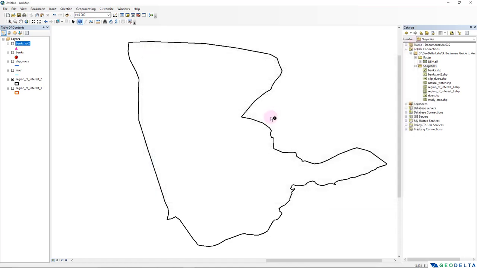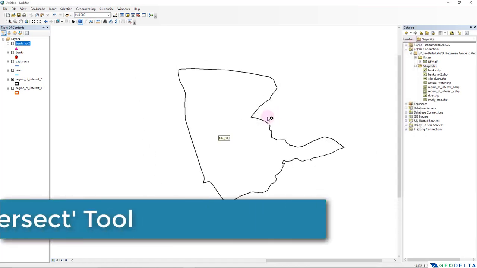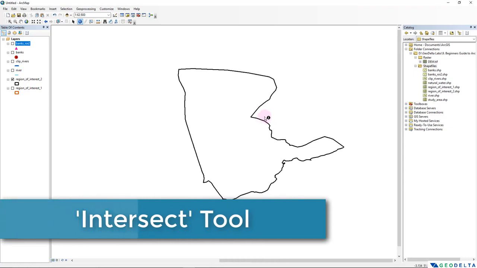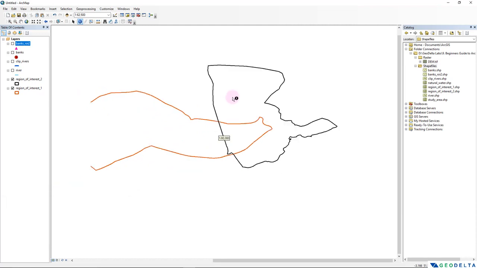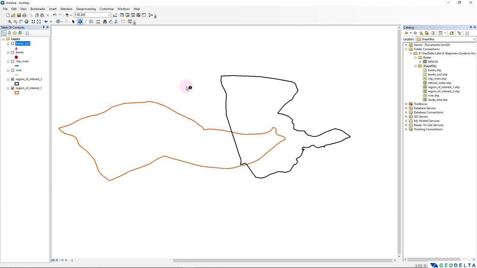So the next geoprocessing tool which I'm going to be using today is the Intersect tool. Now this Intersect tool can be very efficiently used for identifying areas which are common to multiple shapefiles in terms of their spatial extent. Now over here you can see that this region of interest 1 over this side just belongs to the region of interest 1, and similarly this region of interest 2 over here actually belongs to the region of interest 2 only.